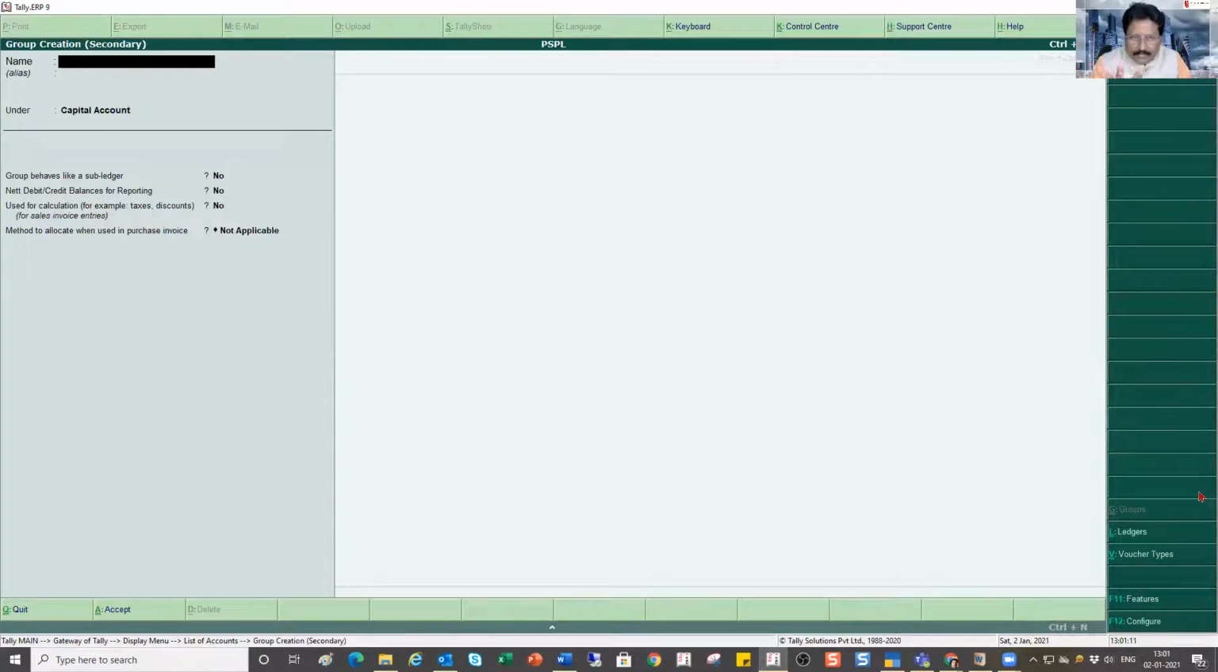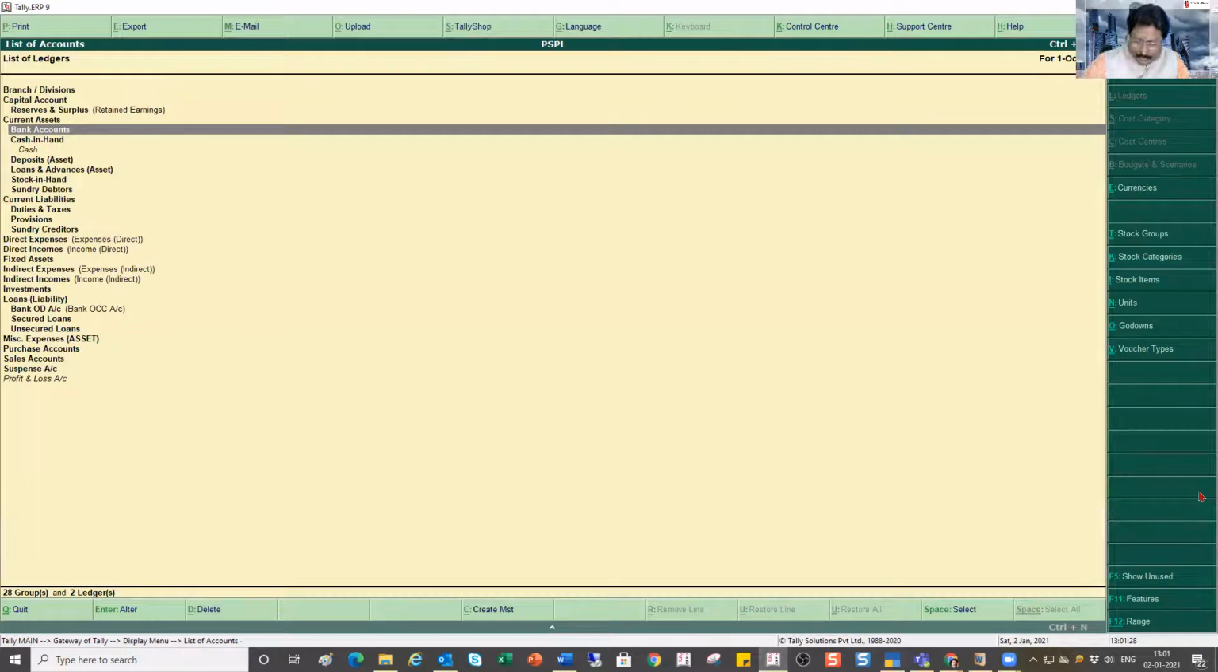So we will discuss how we create the master, what it is under, what the parent is, and all those things. I'm just going to show you a glimpse of how you can use the chart of accounts report screen to create your master. So I'm just going to escape. I'm not going to create any master. So remember, if you want to create a group, make sure that your cursor is on any of the group names, irrespective of which group you want to create.